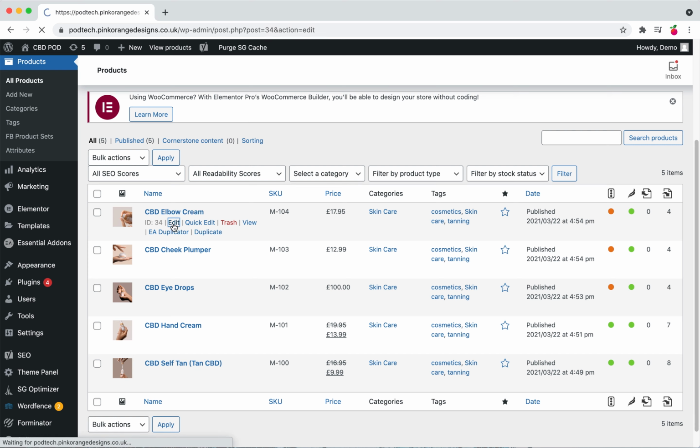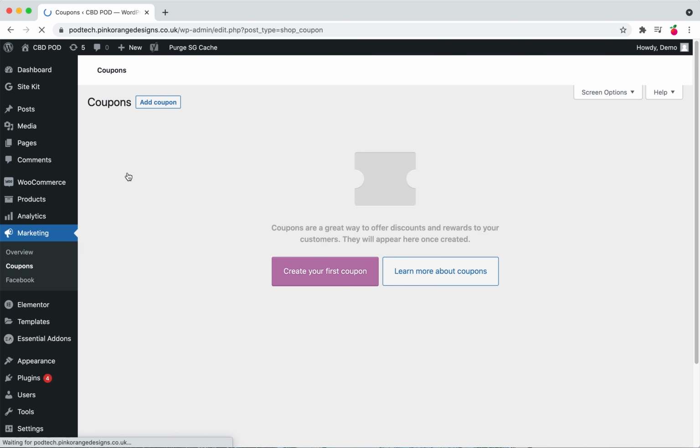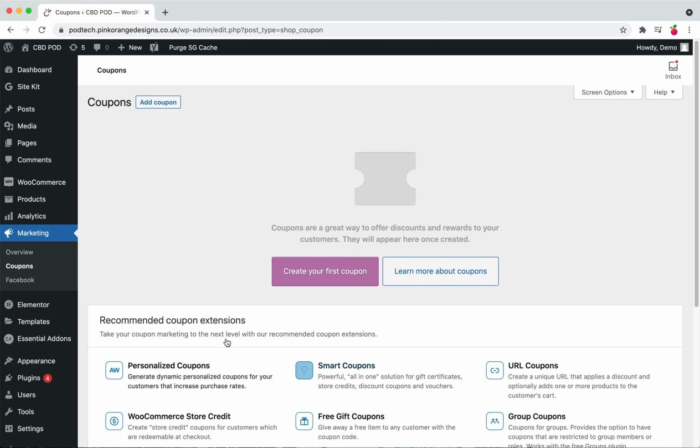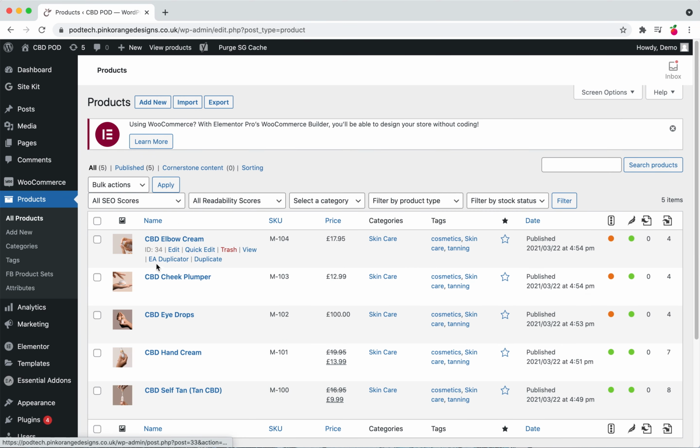So click edit. Again, we've just got an icon here, which is telling us that something's moved, which is fine. So we can just remove that. And it's just jumped us to the coupons page, which we don't need to do. So let's head back to products and dive back into elbow cream.